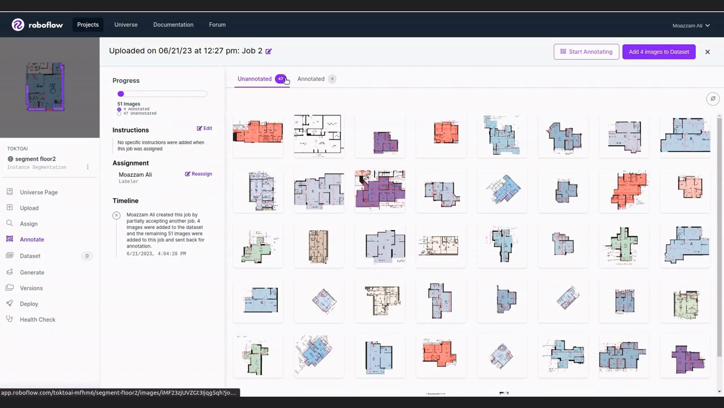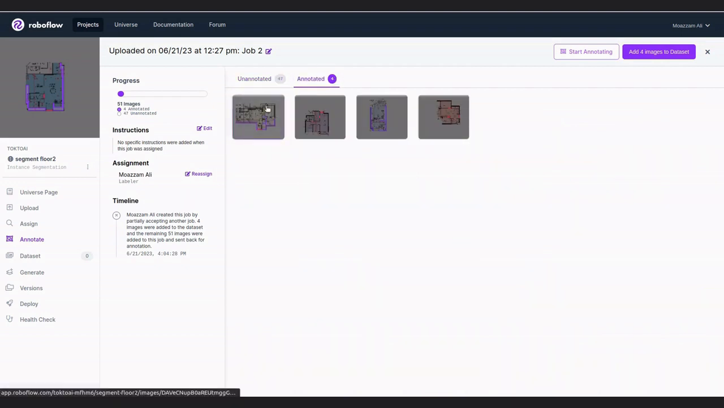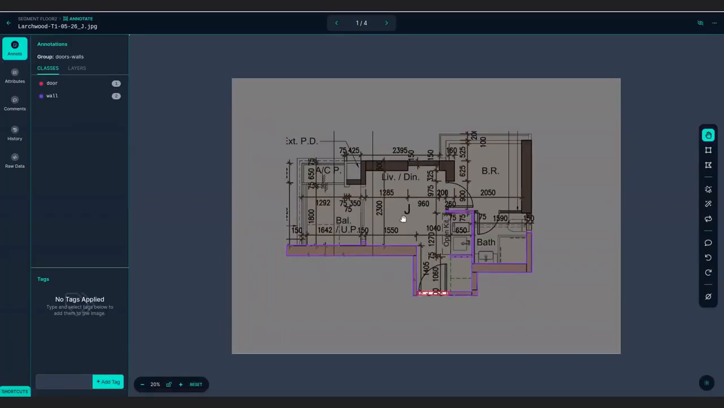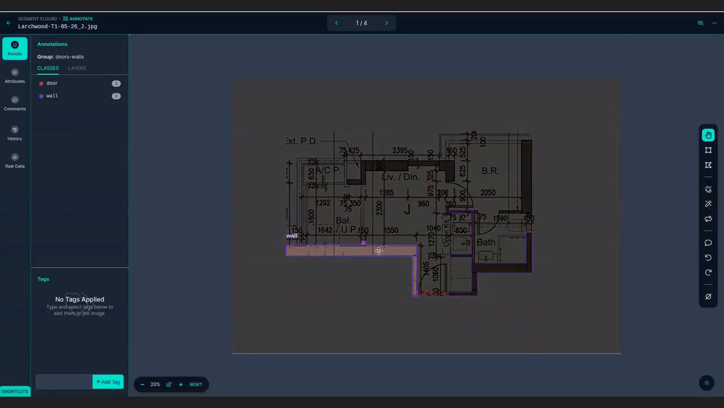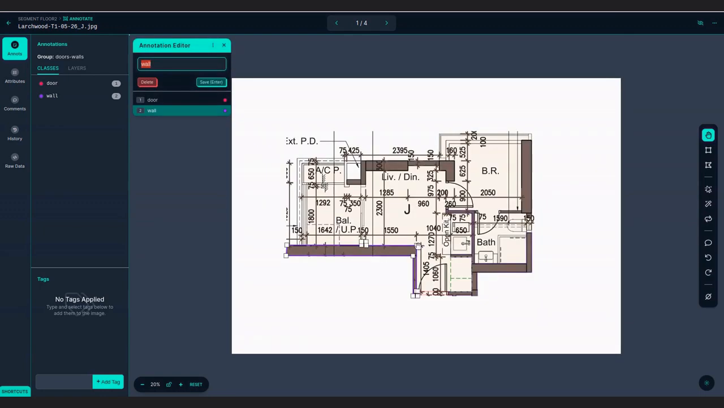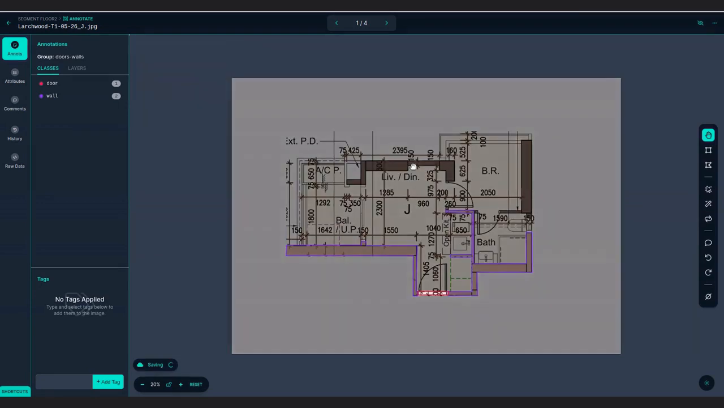Once you've finished annotating all of your data, Roboflow allows you to visualize and verify the annotations, ensuring accuracy and quality. For the sake of the tutorial, I just annotated 4 images. You can easily navigate through your annotated images and make any necessary adjustments, giving you full control over your training dataset.